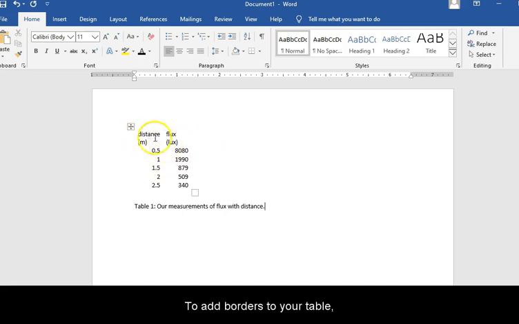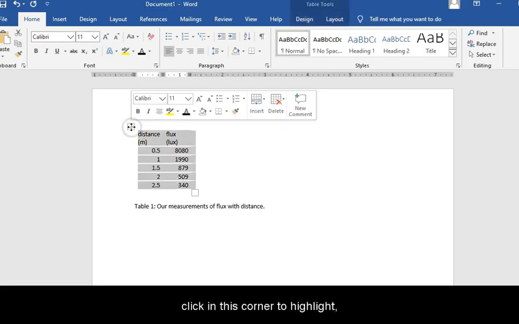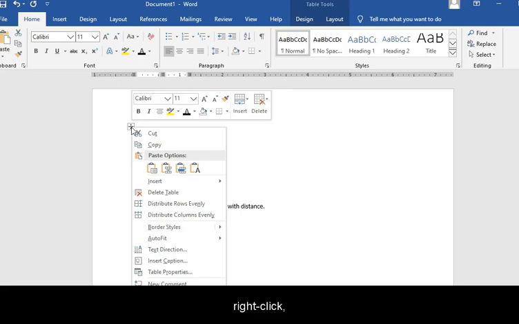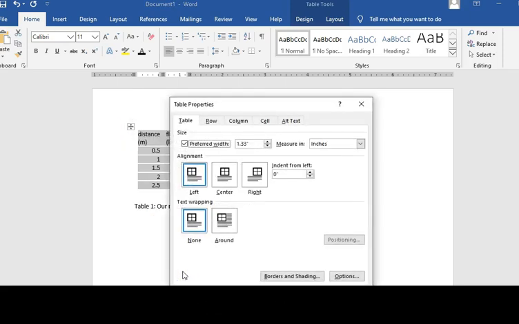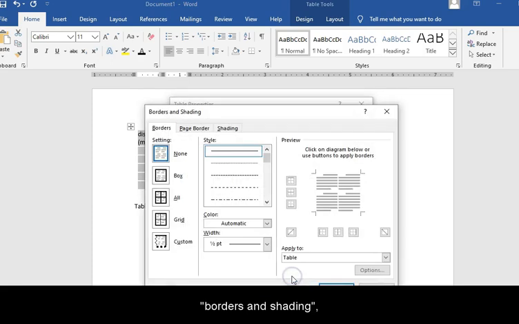To add borders to your table, click in this corner to highlight, right-click, go to Table Properties, Borders and Shading, and add All.